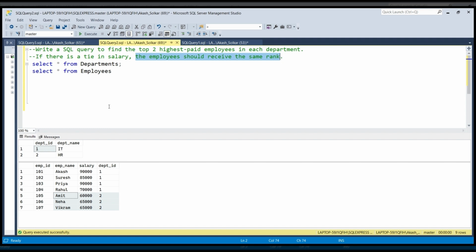So they have given two tables. Table 1 is department, table 2 is employee. In the department table we have two departments. If you see, department ID is common in the department table and the employee table. In the employee table they have given employee name, salary and department ID. The employee table is partitioned by two departments: one department is IT, the second department is HR.